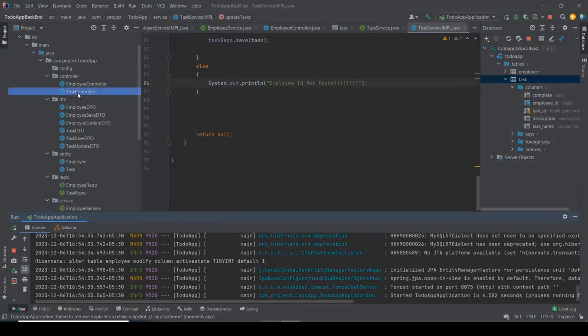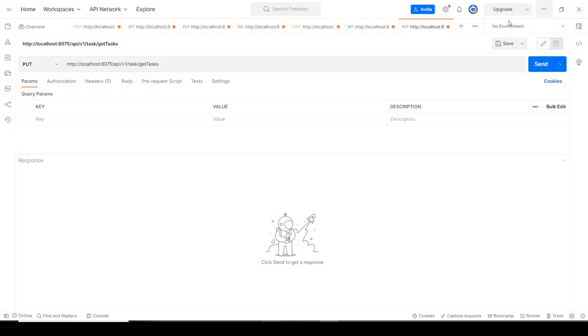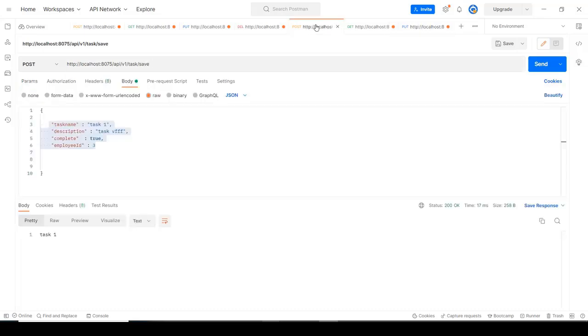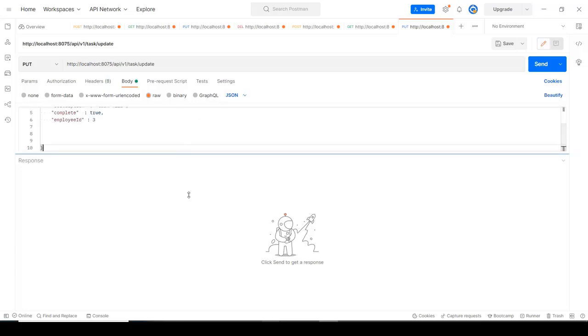So with the put mapping, what is the endpoint annotated? Update. So this one should be update. Back to my add record, all the things we know, we copy this. Then in the body, raw, we make it JSON format and paste it over here.